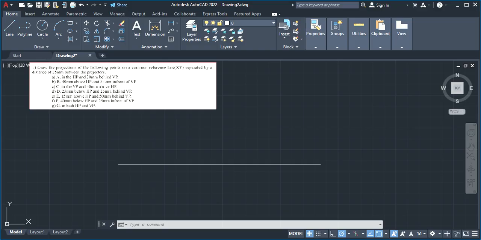First quadrant is above HP in front of VP, second quadrant is in the HP or above the HP behind the VP, right? So it is in the second quadrant. Being behind the VP, it will be overlapped with the vertical plane. So for the first point, you have to take a distance where it is in the HP, then 20 mm behind the VP.